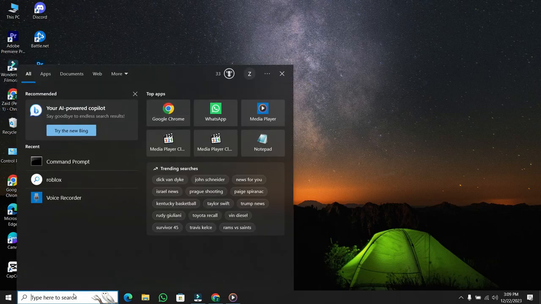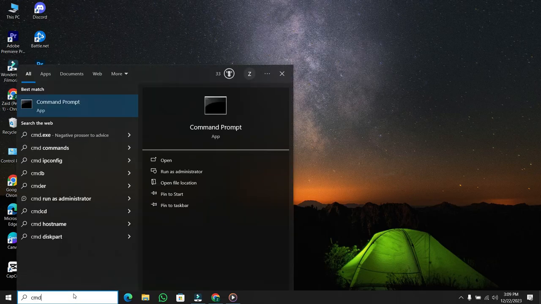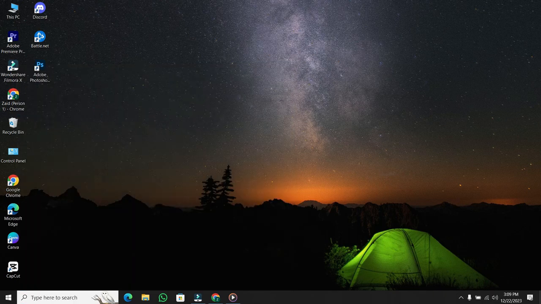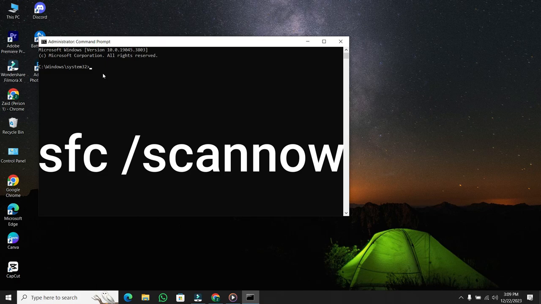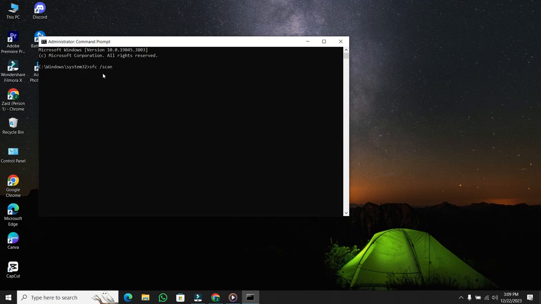Open the search menu again and type in CMD. Then right-click on Command Prompt and select Run as administrator. If prompted by User Account Control, click Yes. In the elevated command line window, type in sfc /scannow and press Enter. This will initiate a system scan, which might take some time. Be patient and let it run its course.